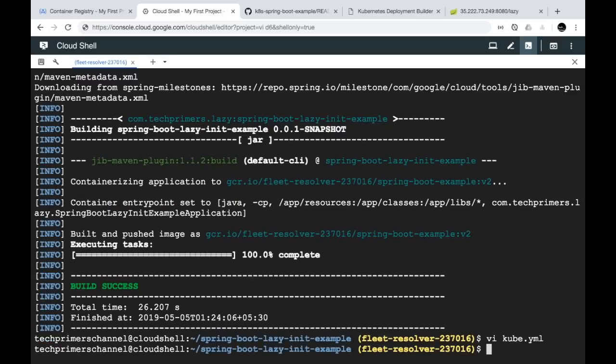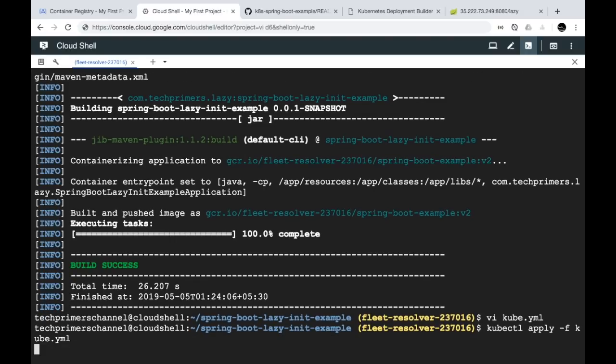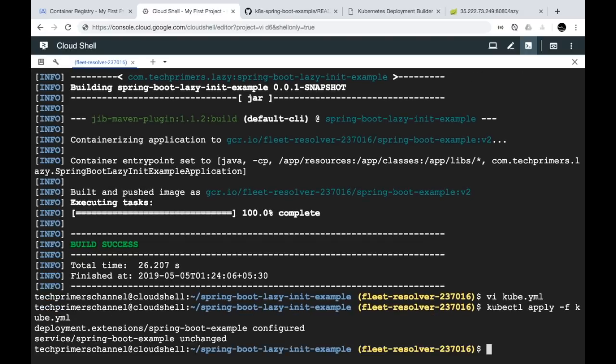Let me save it. In order to apply my changes into the cluster, I can use the same kubectl apply -f, and then in this case I'll use the cube YAML. If you're creating new instances, you can do a create, but if you want to generally update stuff, then you can do an update apply. So see here, deployment got configured and the service got changed.